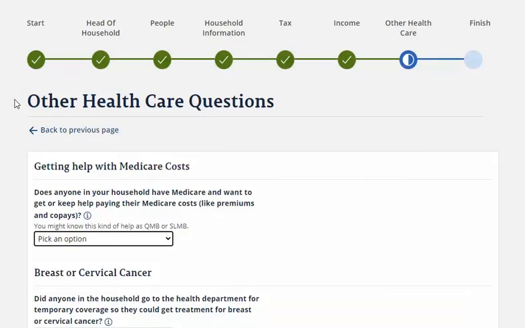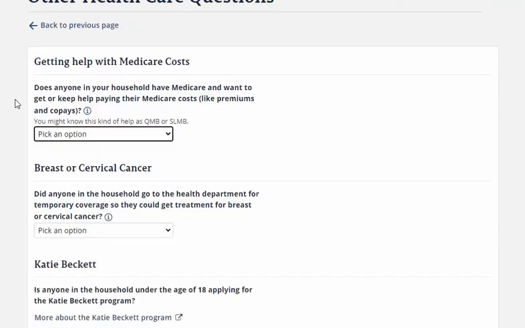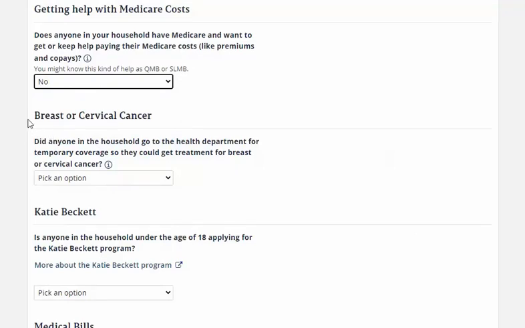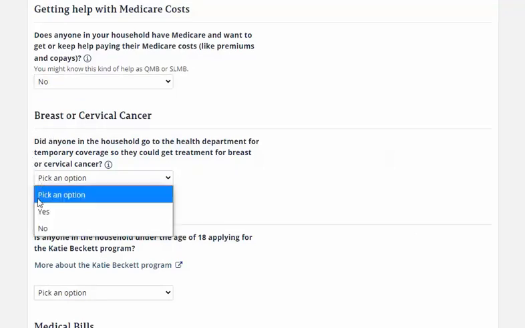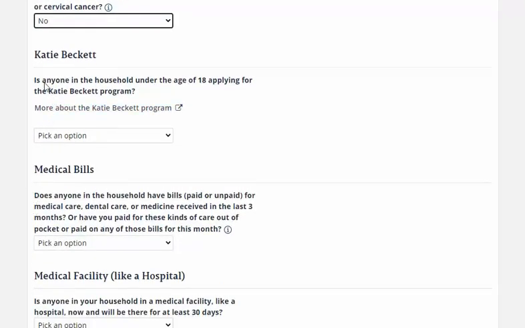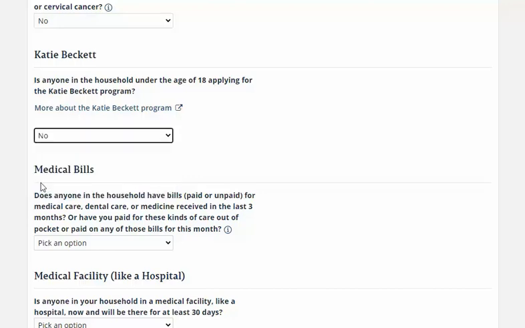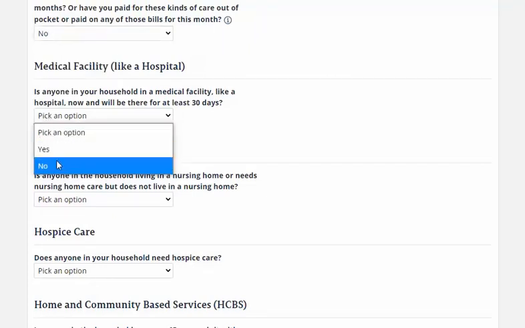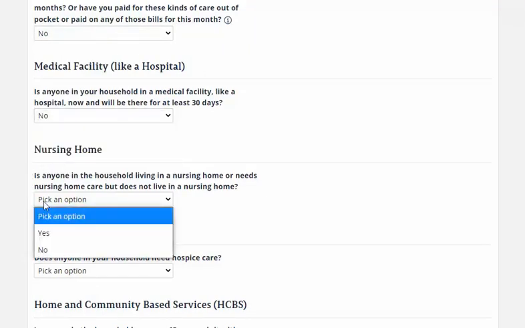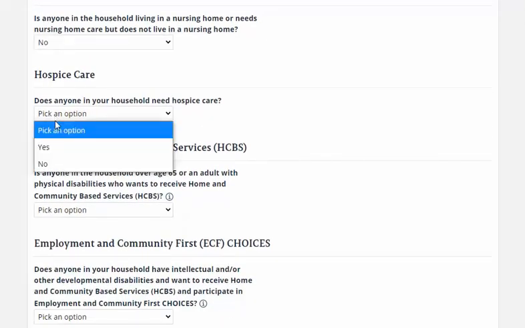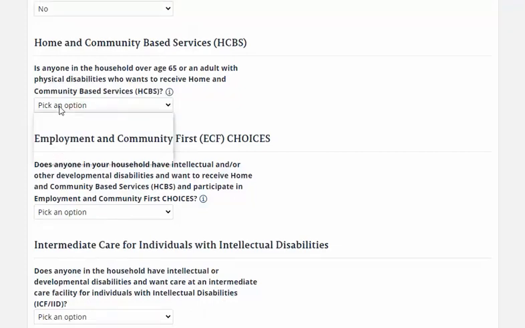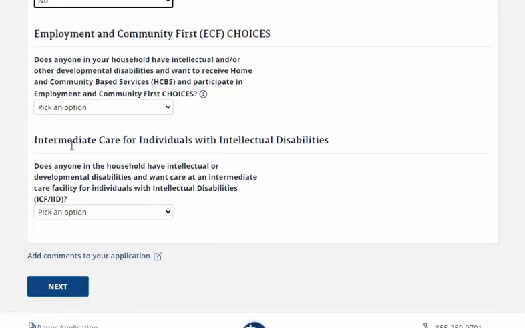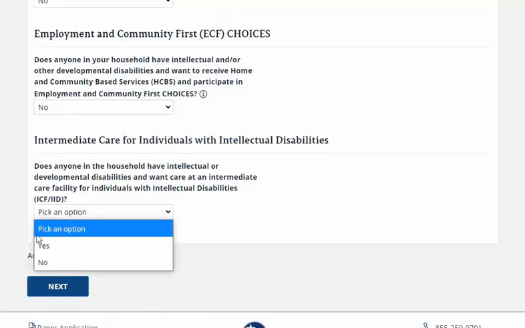On the Other Healthcare Questions page, select if anyone in your household wants to get or keep help paying their Medicare costs, has temporary coverage for breast or cervical cancer through the Department of Health, is applying for the Katie Beckett program, has medical bills in the last 3 months, is in a medical facility like a hospital and has been or will be there for 30 consecutive days, needs nursing home care, needs hospice care, is requesting home and community-based services or HCBS, is requesting HCBS and wants to participate in employment and community first choices, or needs intermediate care for individuals with intellectual or developmental disabilities.